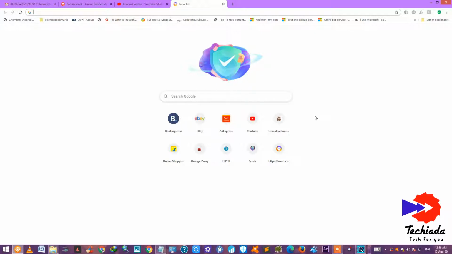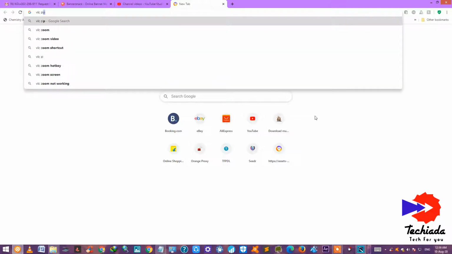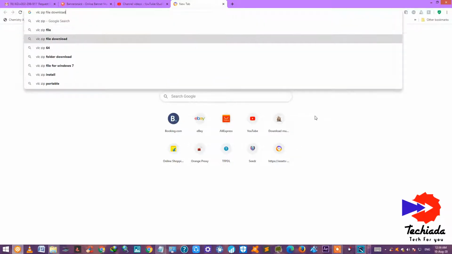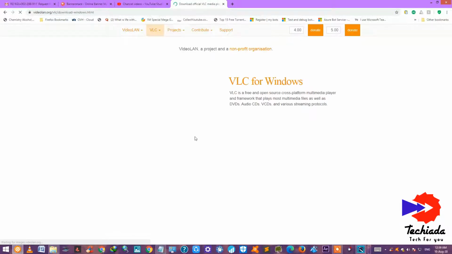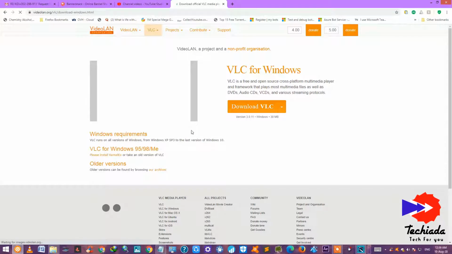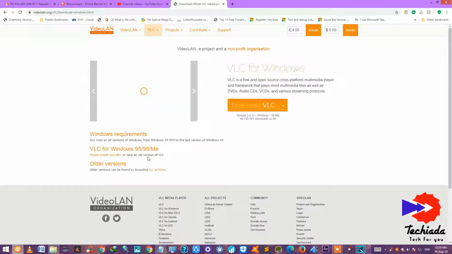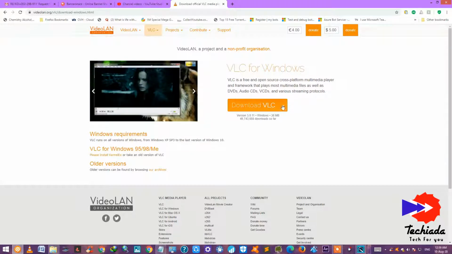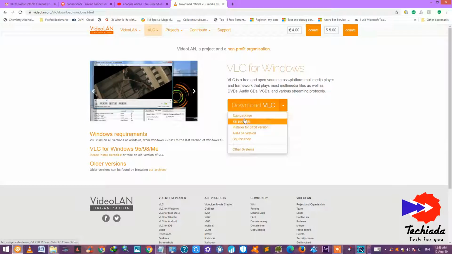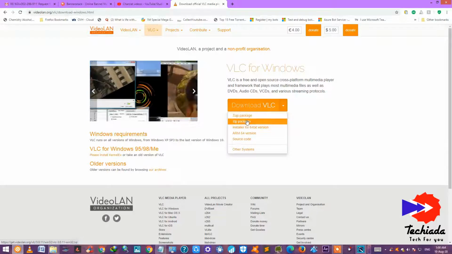Let's search for VLC zip file download. Go for the first name. As you can see, this is a drop down menu, right? Select that. Select any one of the zip packages, 7-zip or zip package.